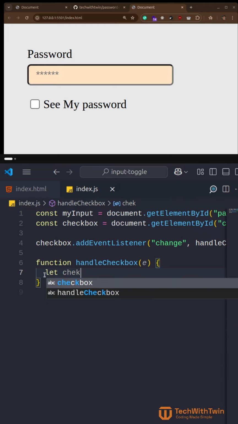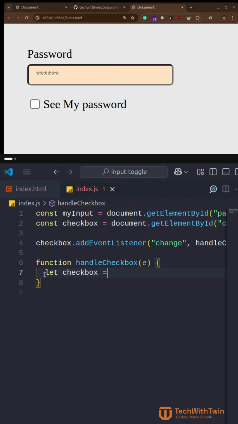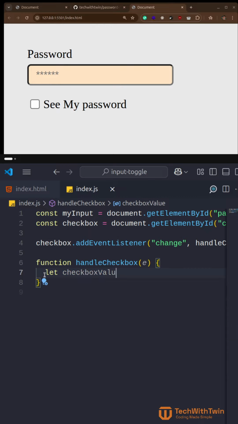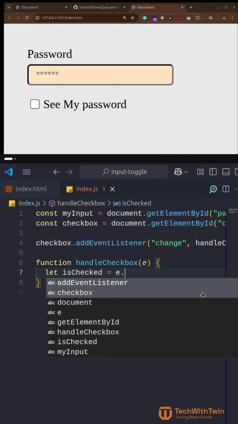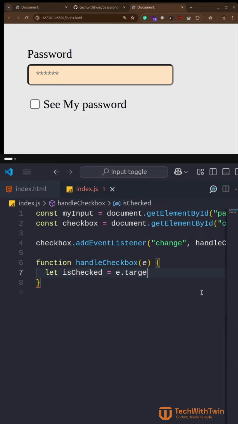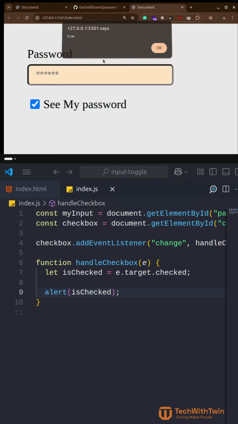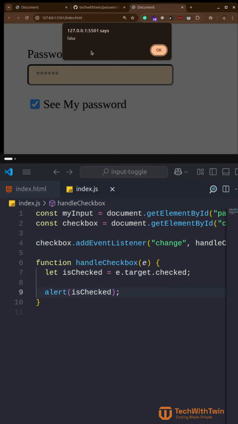To know that, we're going to create a variable called checkbox. Now let me create it as checkbox value. No, because this is a Boolean value, because this one does not store text, this one stores a Boolean value. A Boolean value means true or false. So what I'm going to do is I'm going to say isChecked is equal to, we have a way to get whether the checkbox is checked or not using event.target.checked. And then we can alert this. And then if we run this, you can see true, we have checked. This again, false, we have not checked.